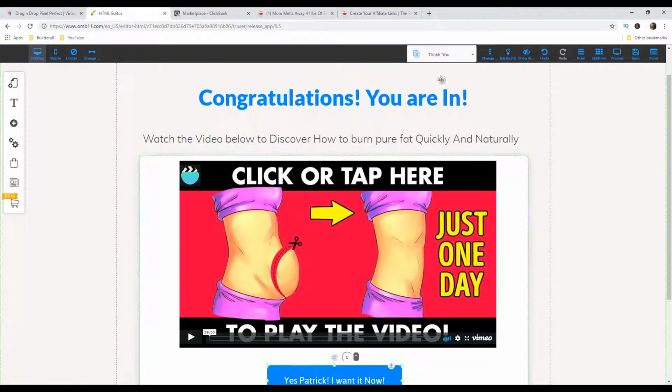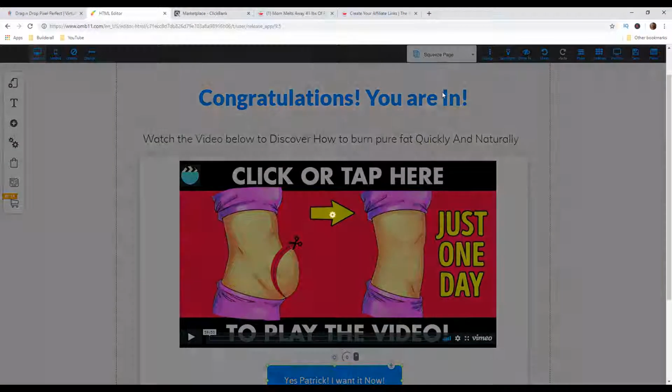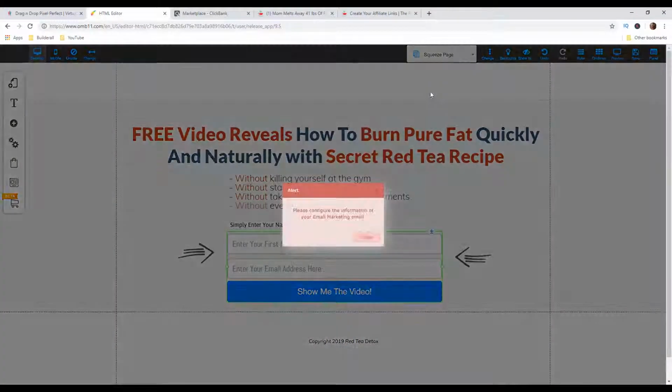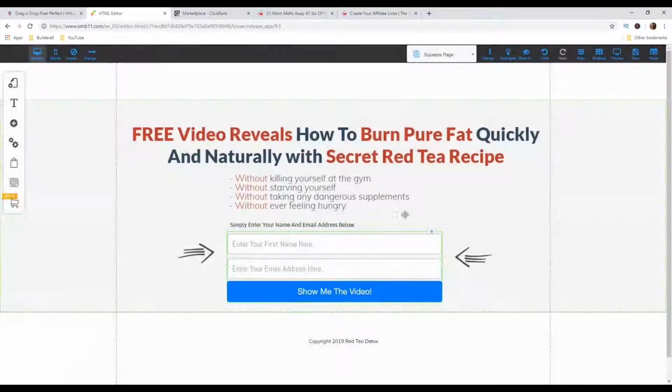Okay, so here is the deal. I go back to my squeeze page, and when someone puts their information on this squeeze page, they will be redirected automatically to my thank you page, and from there they can watch the video and they will be automatically redirected to my affiliate link. It's that simple. And one last thing, we need to activate that website before we can send traffic to it.